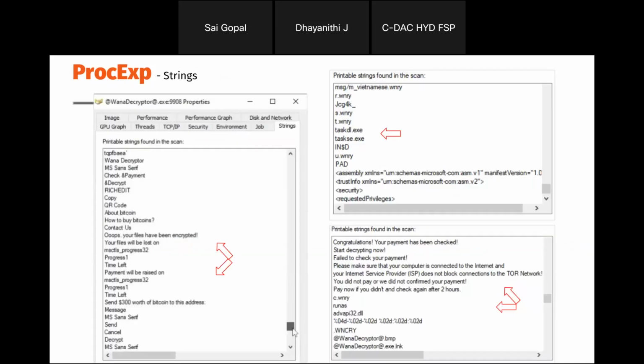Apart from that, you can also view the strings that are present in the given binary. Right click on the process and select the Strings tab. Automatically you can view all the strings that are present in the running process. You can see here WannaCry Decryptor.